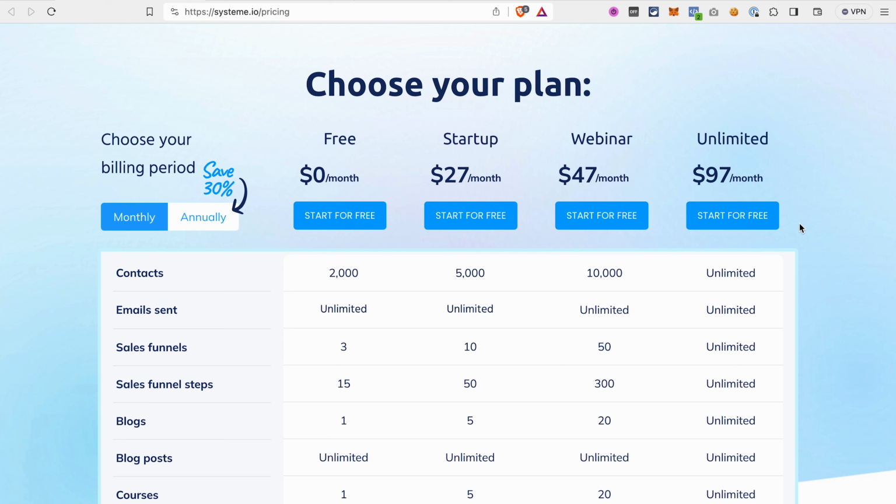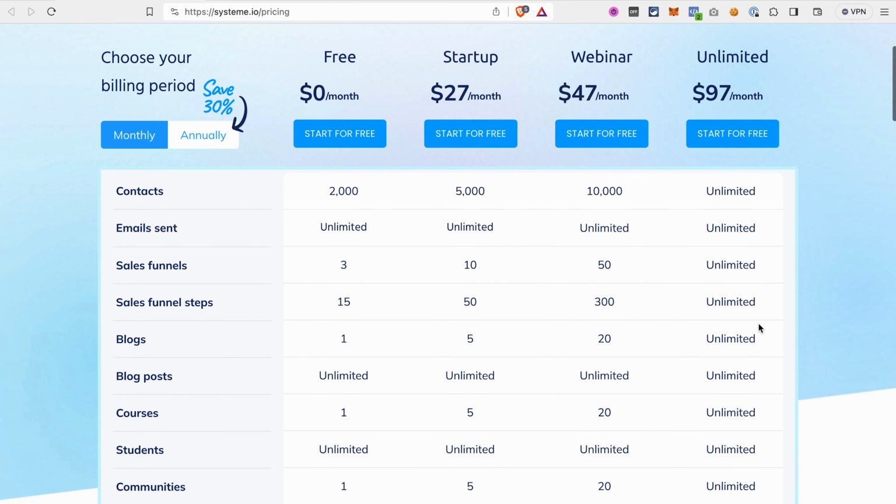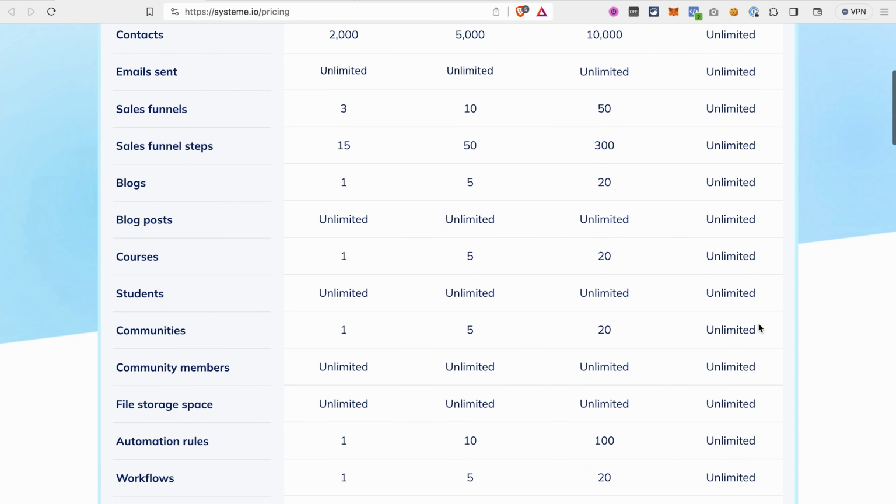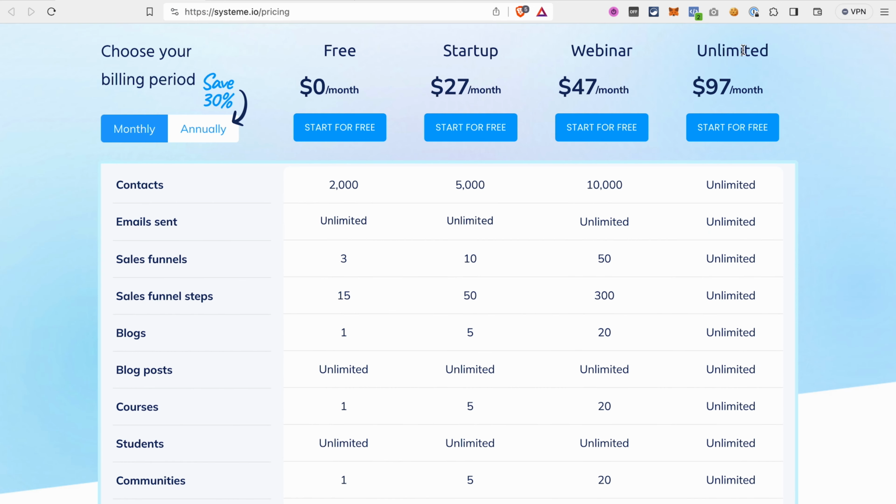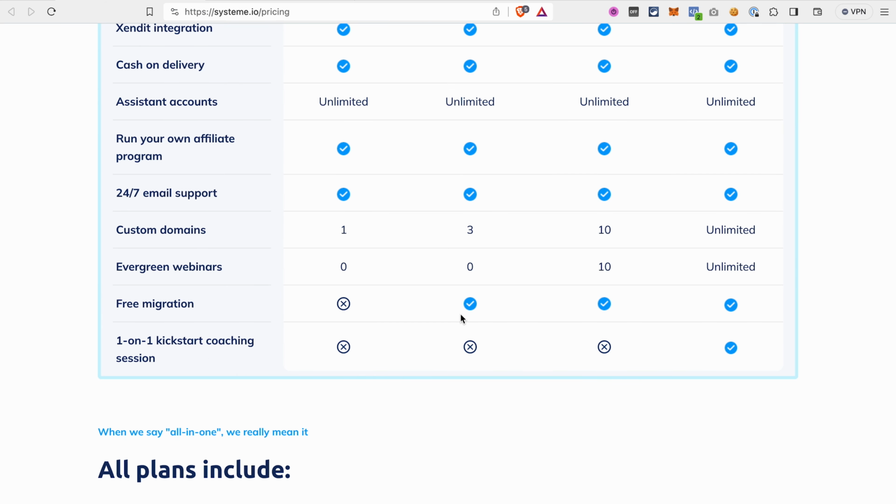And the highest plan, which is called Unlimited Plan and is priced at $97 per month, actually offers everything in unlimited amount. Moreover, if you select the unlimited plan, or you switch to the annual billing, the System.io team will take care of the migration of your funnels and whatever you have in other funnel building software to System.io, which I find quite nice because it may be one of the obstacles that prevent you from switching your funnel building software, and System.io offers a solution for that.